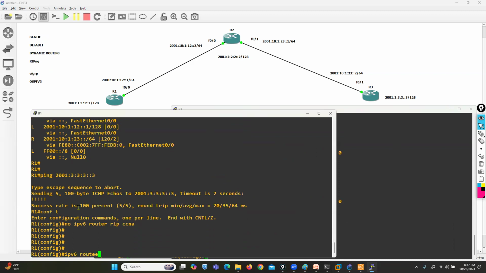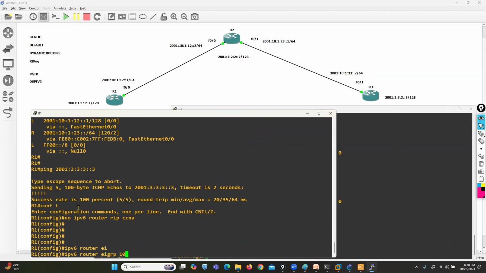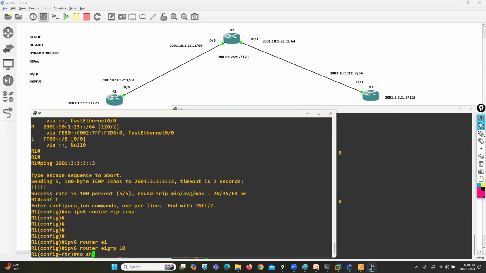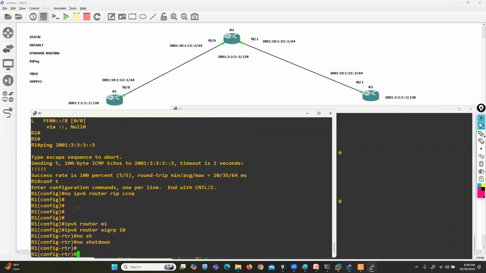Now let's start our EIGRP configuration. So IPv6 router EIGRP and autonomous system number. Now you can type the no shutdown command here. No shutdown command.